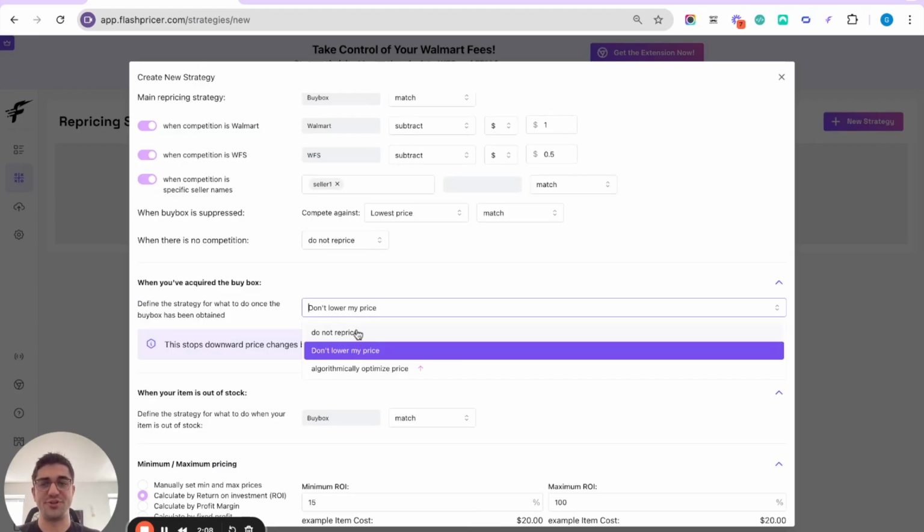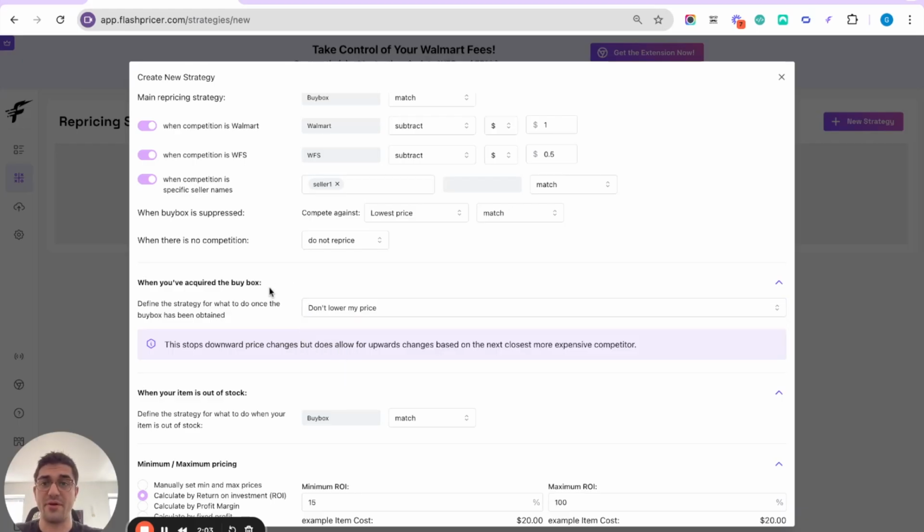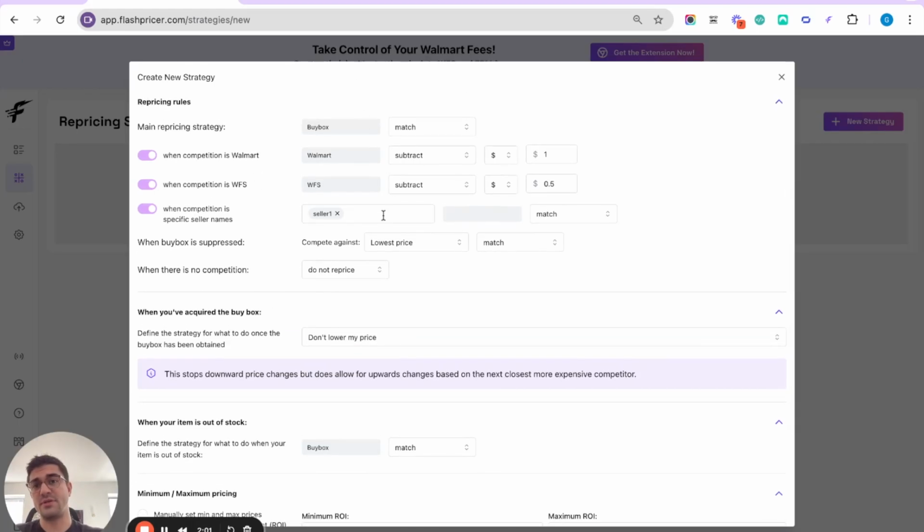Do not reprice, we won't touch your price. Don't lower my price, we'll jump you upwards towards your next closest competitor based off of your strategy rules. So if it's WFS at $15 and you're in the buy box at $10, then we'll bring you to $14.50. If you're in the buy box at $10 and Walmart is at $15, so that's a big enough gap for us to jump upwards and subtract $1 from that price, so we'll bring you to $14 up from $10. If it's a merchant fulfilled seller at $15, we'll match their price.